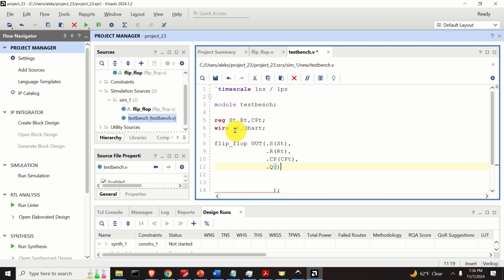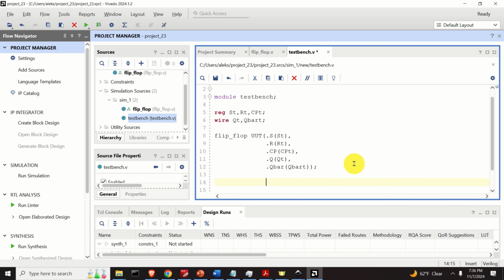Q should be connected to QT, and dot Q bar should be connected with Q bar T. And that's it. Let me now do this and let's continue.